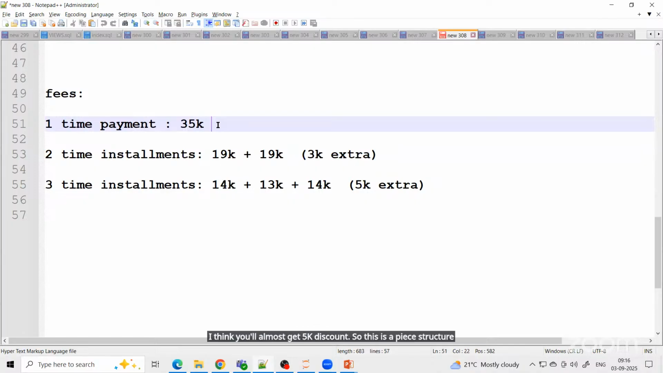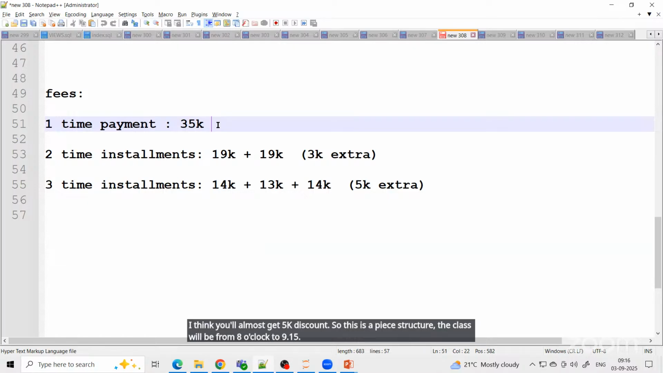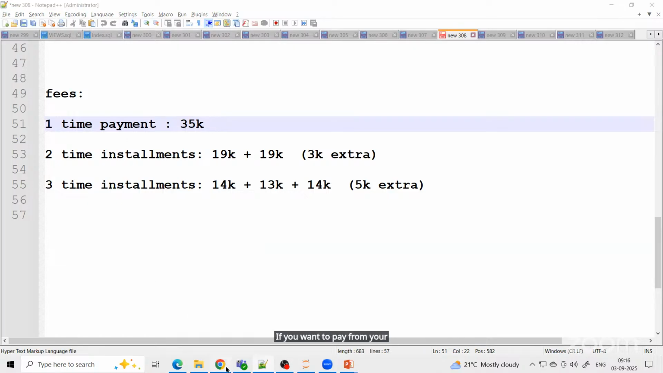The class will be from 8 o'clock to 9:15. If you want to pay from your app also, you can do it.